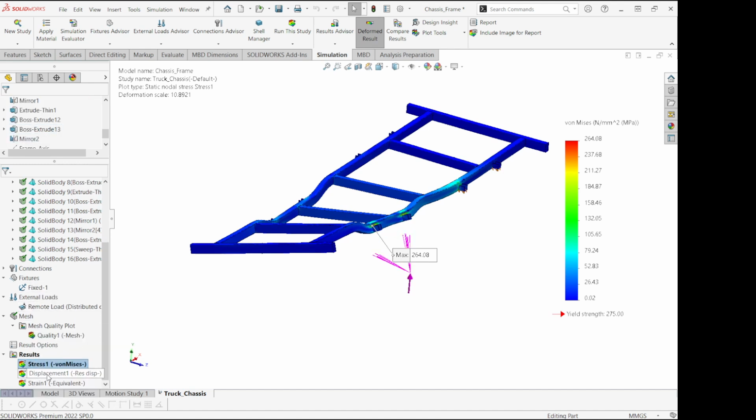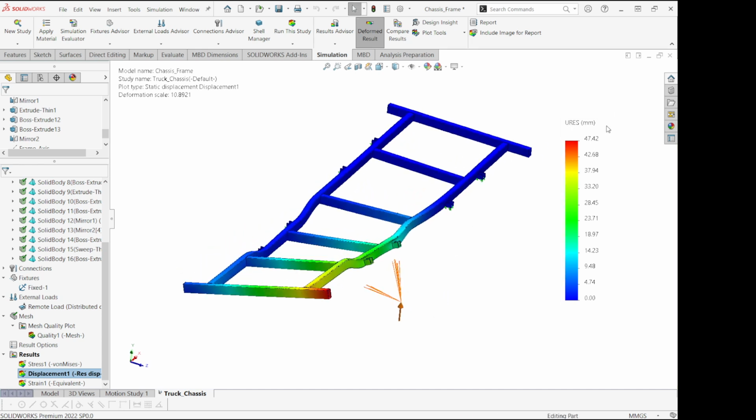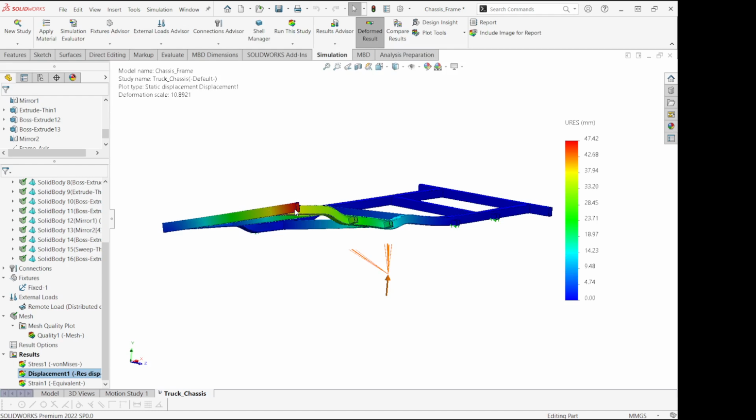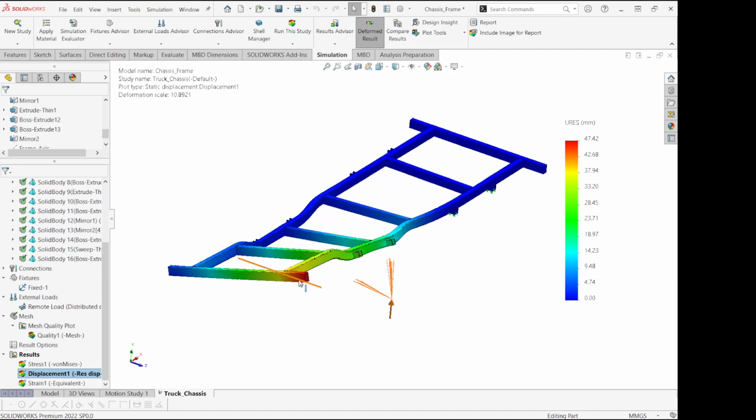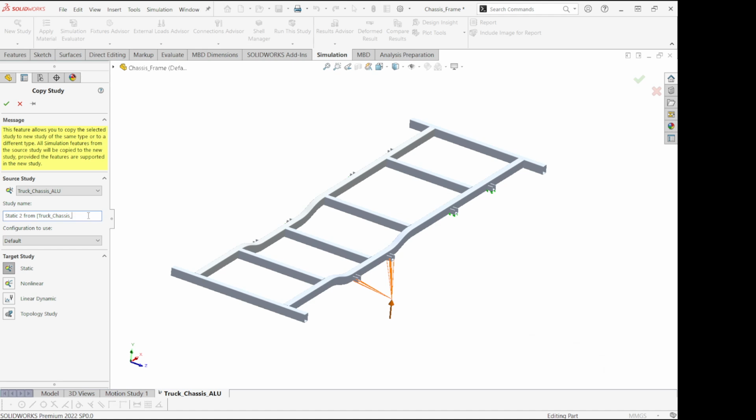Let's check the displacements. If I go to the displacements, right click and select show, here we can see the max value in the legend is showing us 47.4 millimeters. And looking at the plot, we can see that the red color is located in the front zone. Okay, this is what we obtain by using aluminium, the stress value and the displacement value. Let's see what happens using steel material. If I go to the bottom and I'm going to rename this simulation, I add aluminium, and now I'm going to copy this study and I'm going to give it the name of steel.